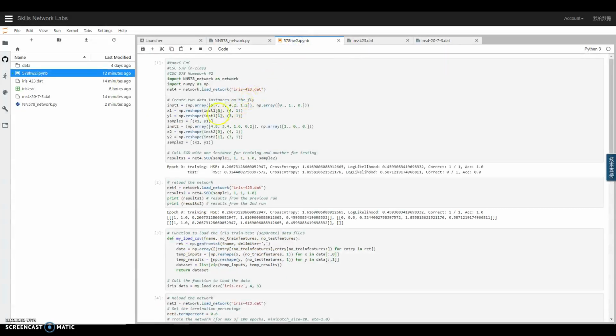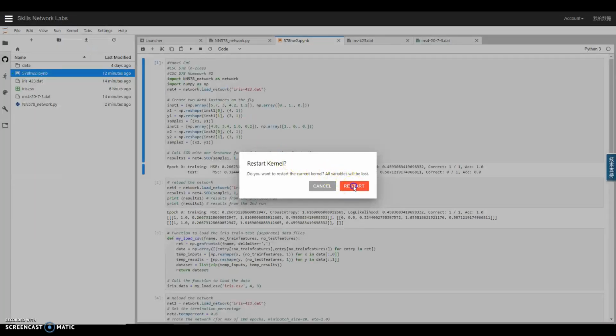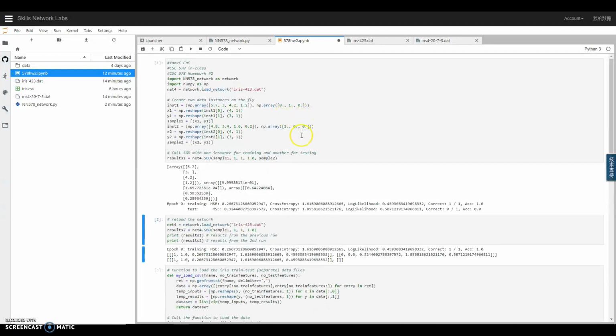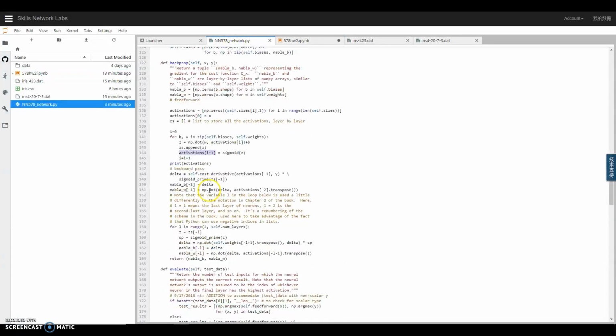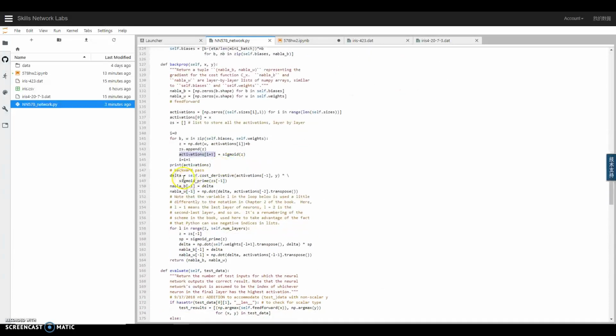Here we can see the application code. Let me restart the kernel and run. This is the requirement for the backprop. Let me just delete it, comment it out.